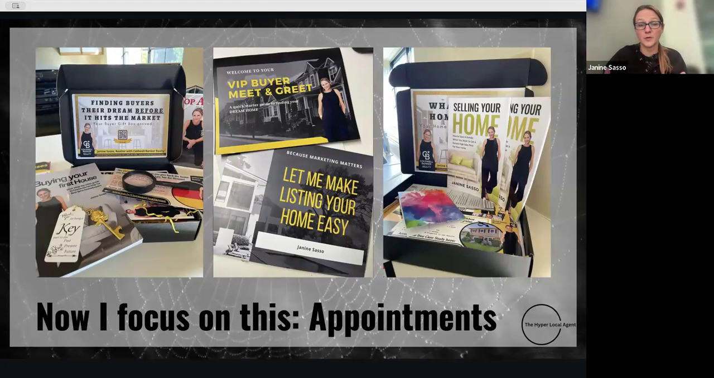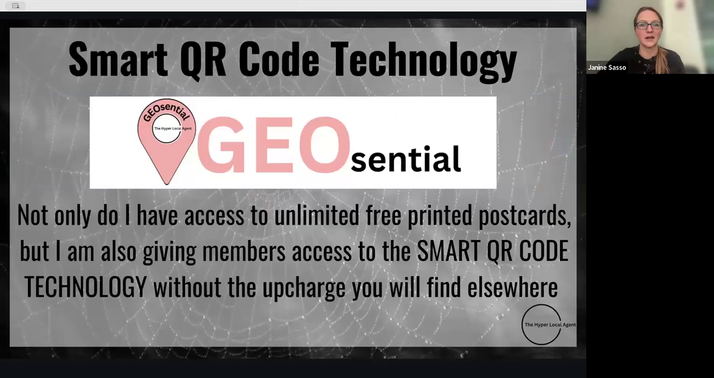Now, the focus for me from here is really just appointments, right? You see here, this is our buyer box. This is our seller box. This is what we drop off. And then from there, when they're ready, they just call, hey, we got your box. Can you come over? Listing presentation, buyer consultation, that's all we focus on. And it's been pretty easy to just get them from A to sign.